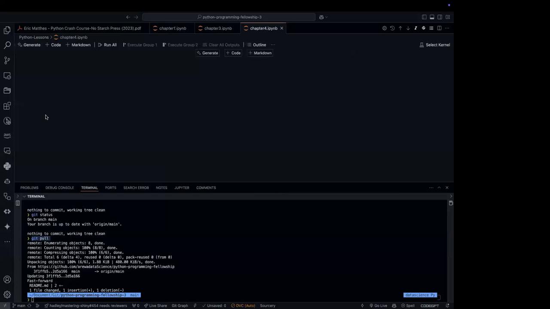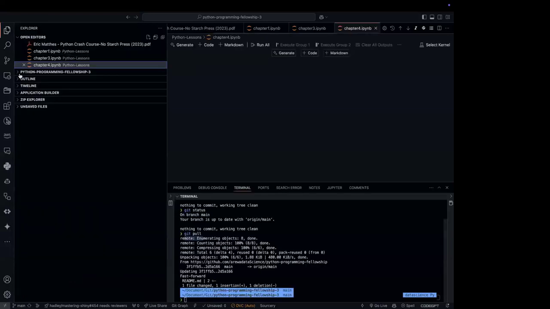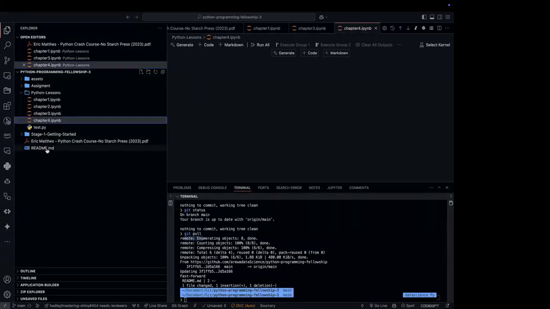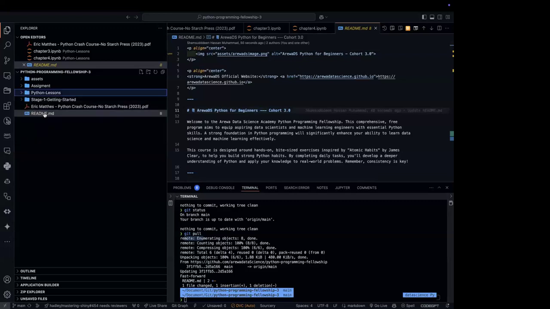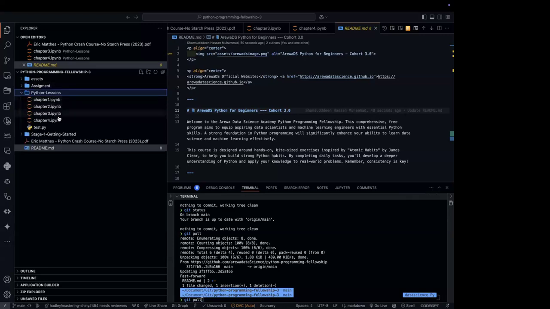So when I come to my terminal, my readme, you can see this 1, 2, 3 has now been changed. So for you now, you can go to your terminal and type git pull. And when you do git pull, you'll be able to see the Python 3 and 4, everything is updated.